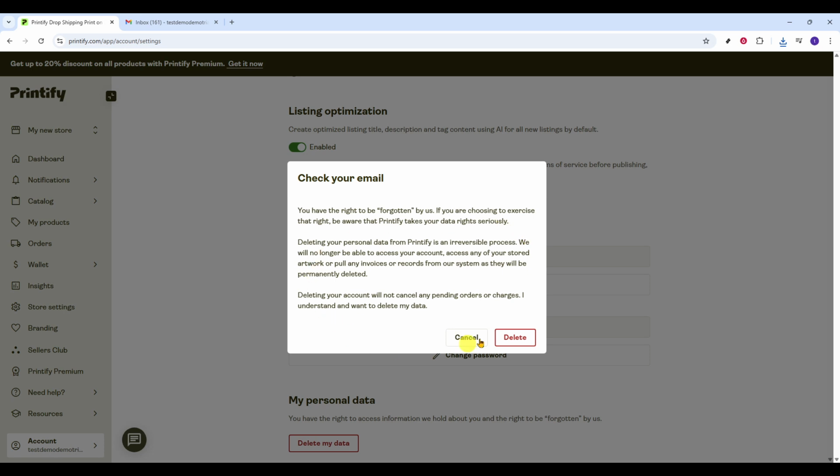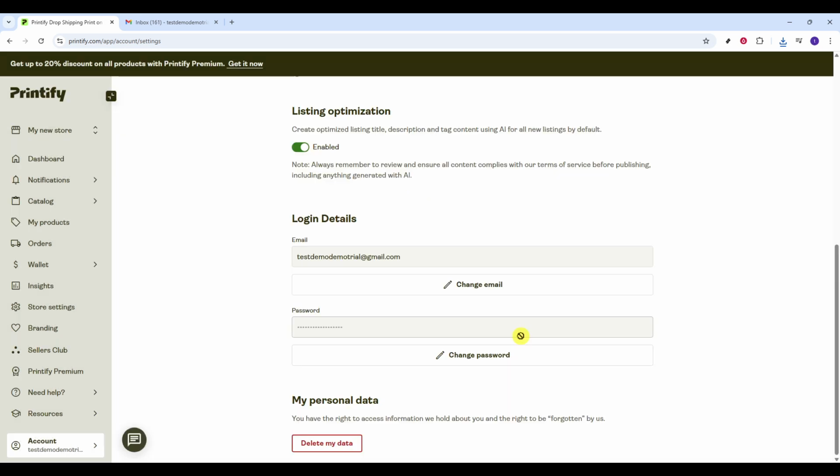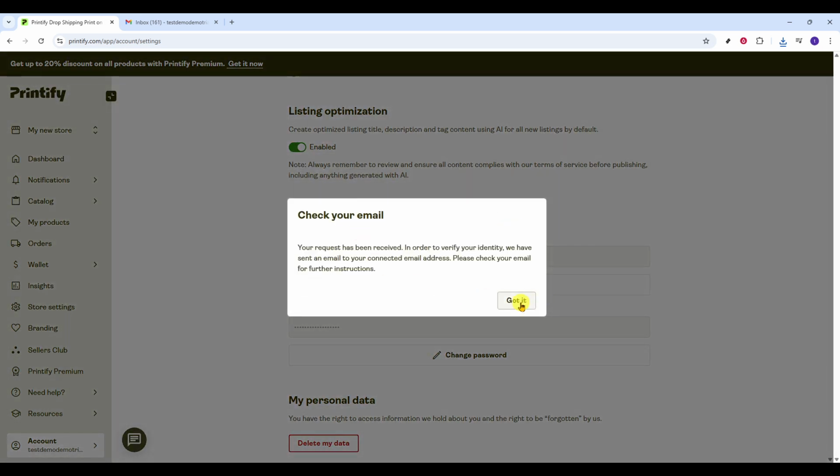A confirmation prompt will pop up to make sure you understand the action is permanent. Review the note carefully, then click Delete. To proceed, you should see a confirmation message on screen. Click Got it to close that message.